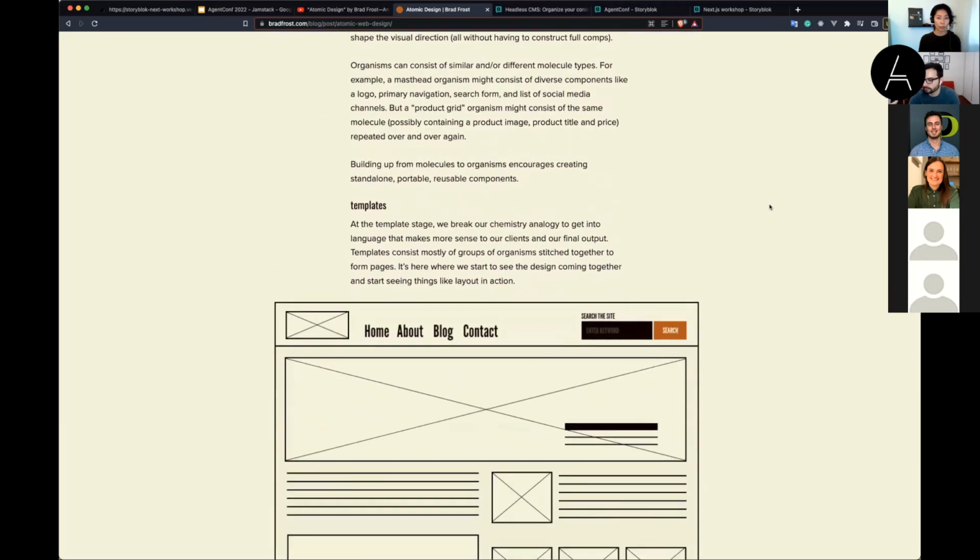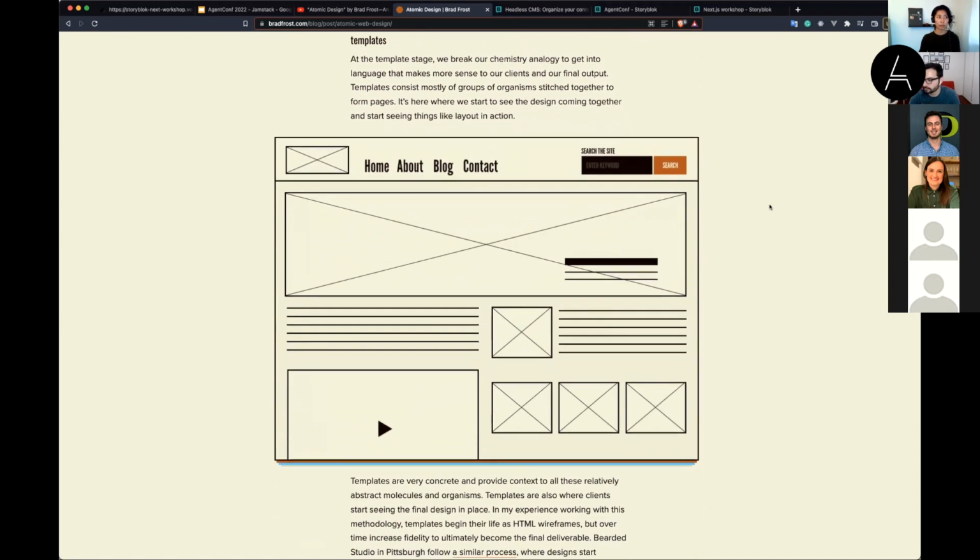And when the organisms are gathered together to structure a whole entry or page, that is what is called templates. I would say that templates are something you can already imagine from the word template itself. It is something that does not have the real content in there, such as hero images or paragraphs, etc. Instead, you will have the basic information or the layout that you need to start filling in the real content.